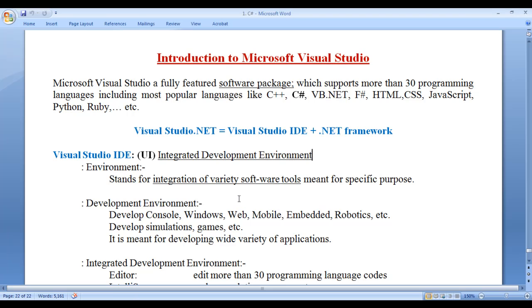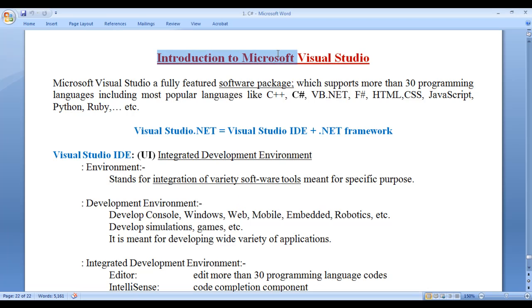In this video tutorial, we are going to discuss introduction to Microsoft Visual Studio. What is Microsoft Visual Studio? Microsoft Visual Studio is a fully featured software package which supports more than 30 programming languages, including most popular languages like C++, C#, VB.NET, HTML, CSS, JavaScript, etc.